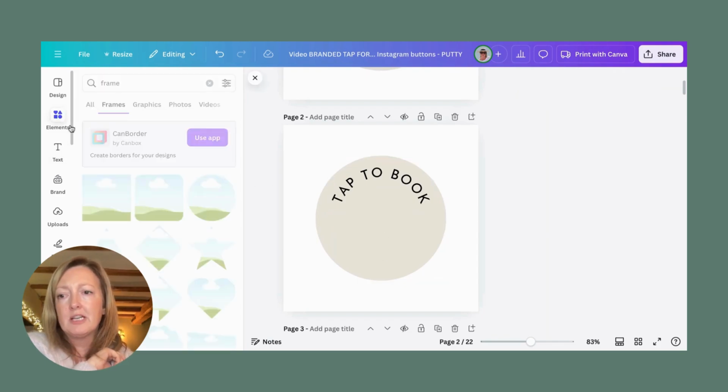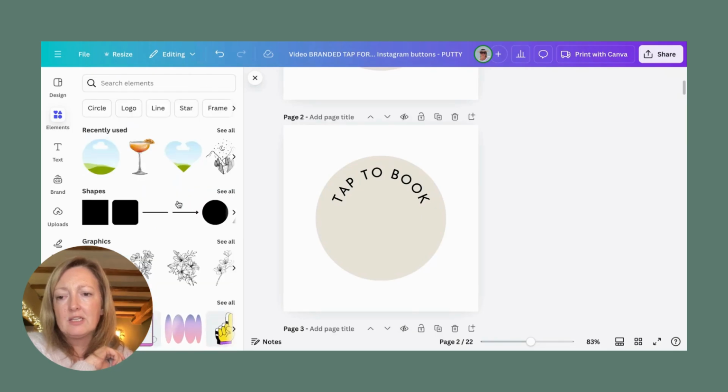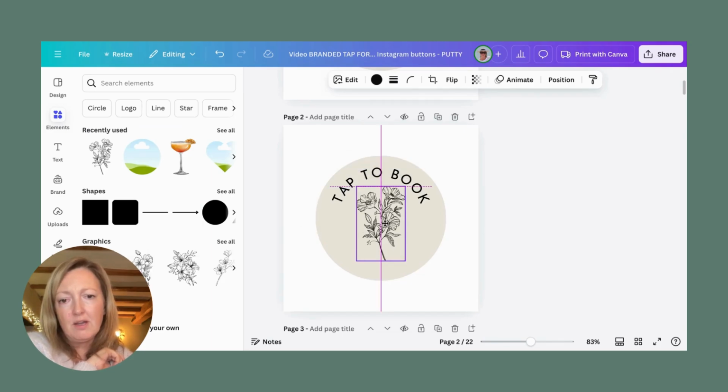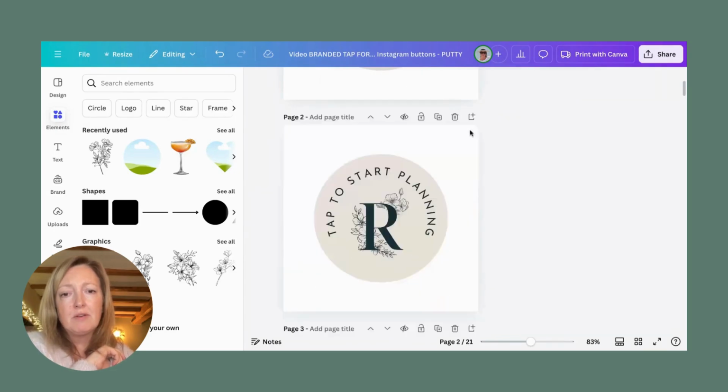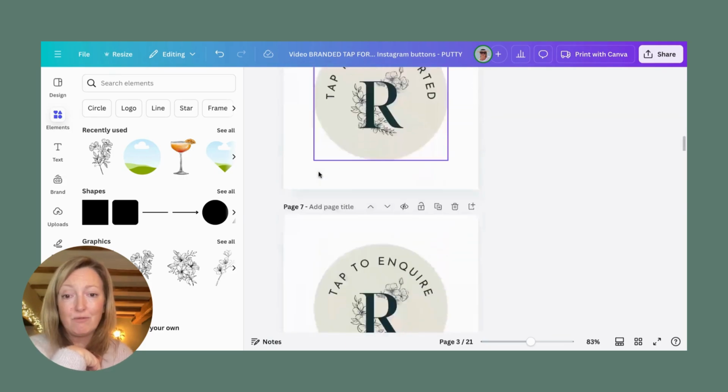But essentially, you would go to Elements, we'll get rid of frame, and you would pop your element, whatever that might be, into your image like that. So really, really simple. Right, so we'll get rid of that, and I'm going to show you now how to edit the ones that I've already created for you as templates.